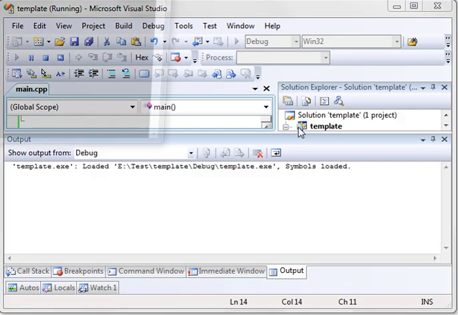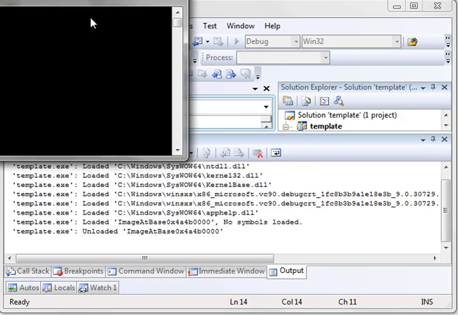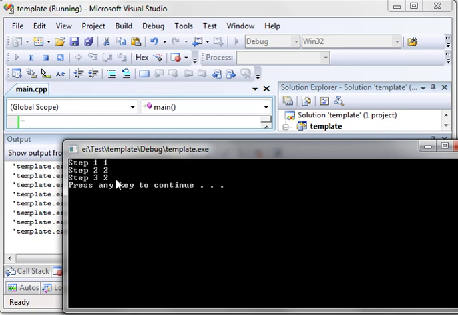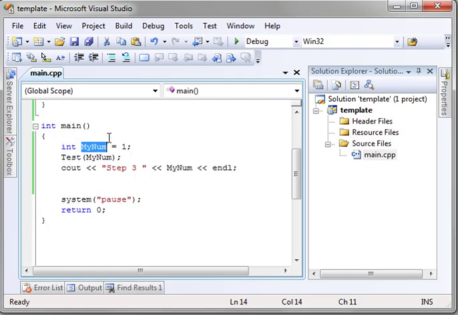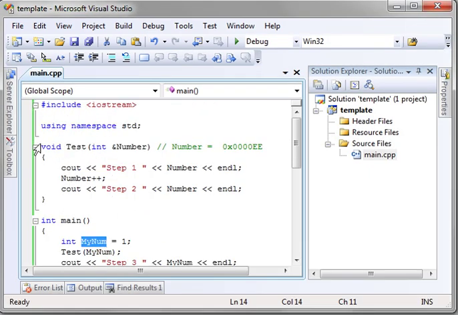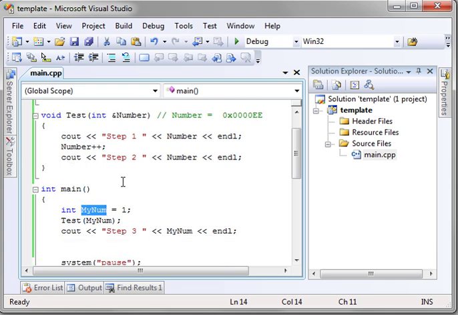Let's run this and see if we have different results here. Sure enough, step 1, step 2, step 3. You can see the value is incremented and stays incremented. Remember, step 3 is when we jumped back out of the scope from this function. So let's go through this one more time.